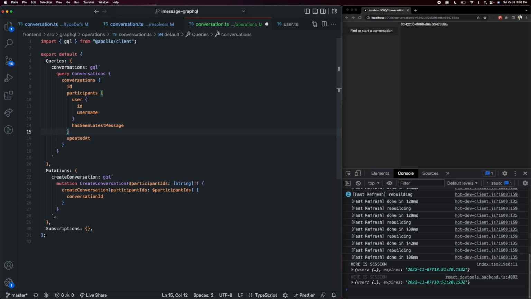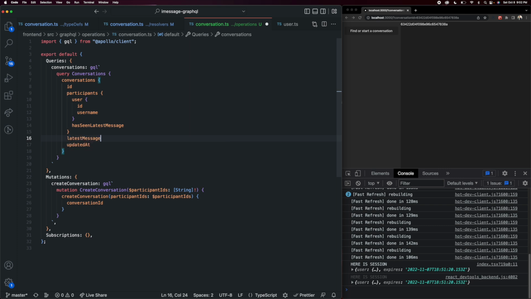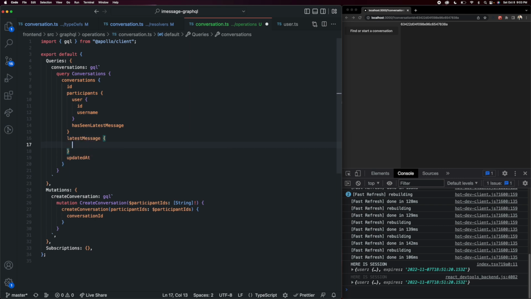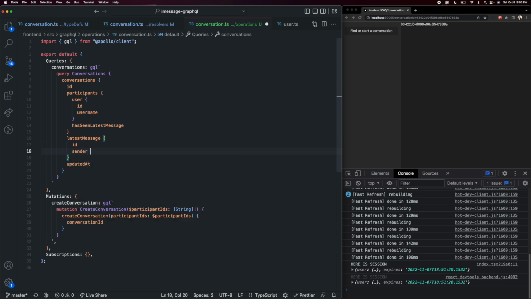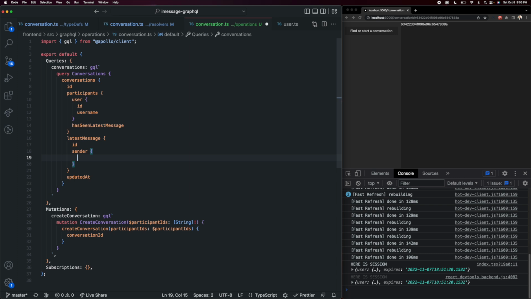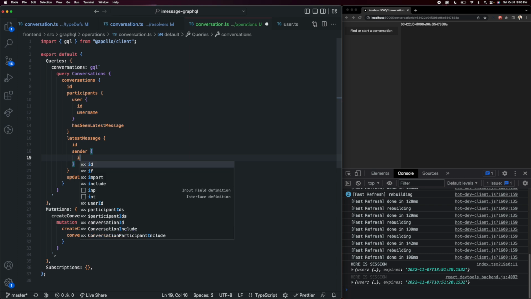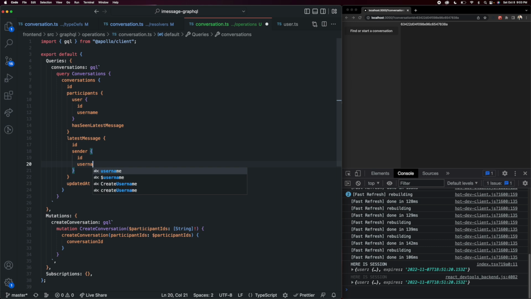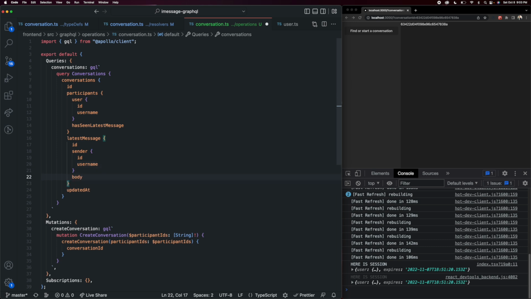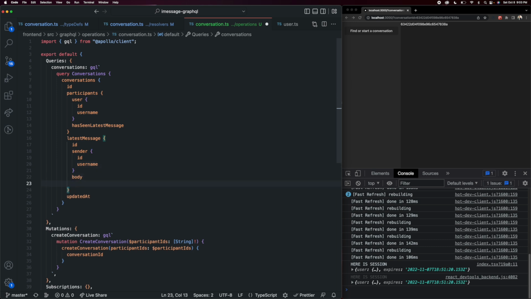And actually one last thing we want to query for here is going to be the latest message field. And on the latest message, which is going to be of type message, we want to query for the ID as well as the sender of that message, which is just a user. And the two properties we care about of the sender are going to be the ID and the username. And we're also going to want to query for the message body, so the actual text of the message, and we want the createdAt field as well, so that we can display the time at which this message was sent. So these are all of the conversation properties that we want available to us on our front end.